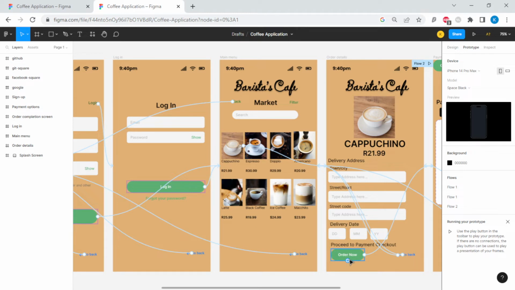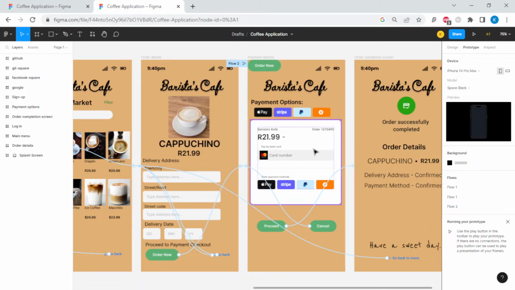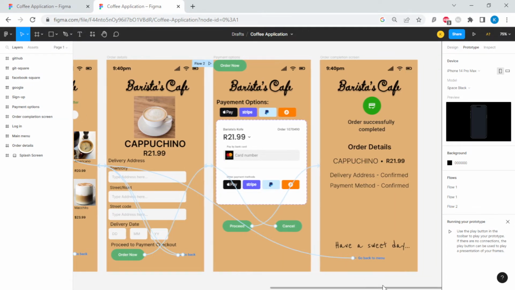And order now does have a function as well, which takes you onto the payment options, which proceed to the payment checkout. It shows you the various payment options that I've already explained, and go back takes you back to the main menu. And proceed to checkout: as soon as you're done with your bank details, put in your card number and everything is sorted, it proceeds you into the last screen, which is the order completion screen.